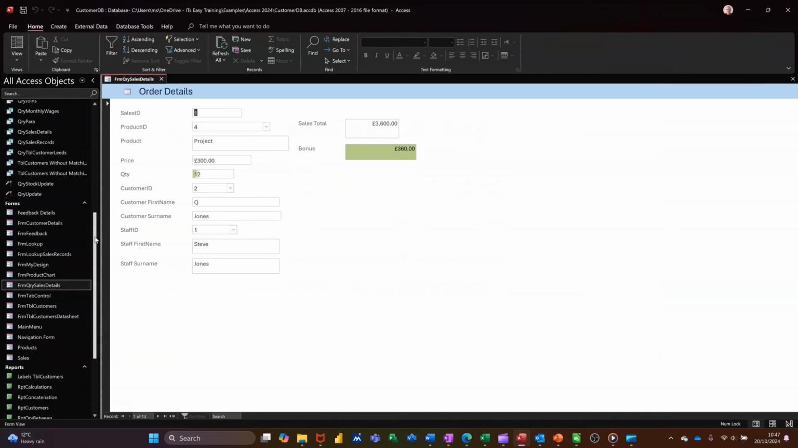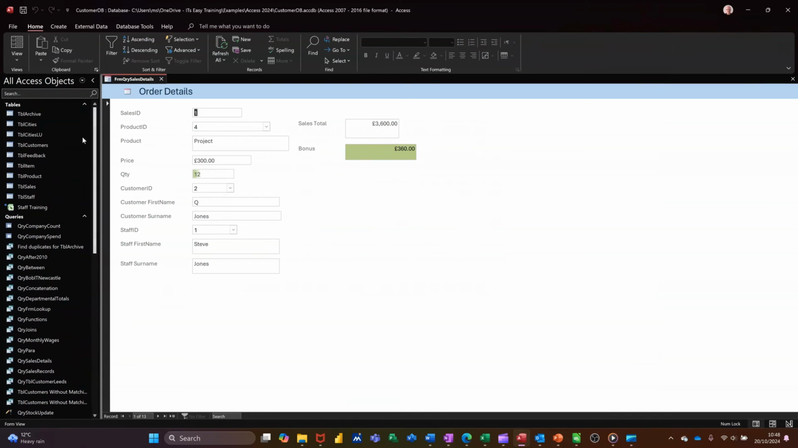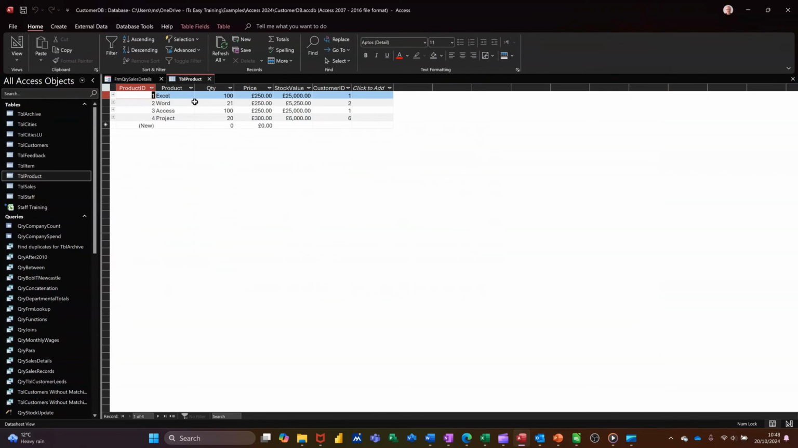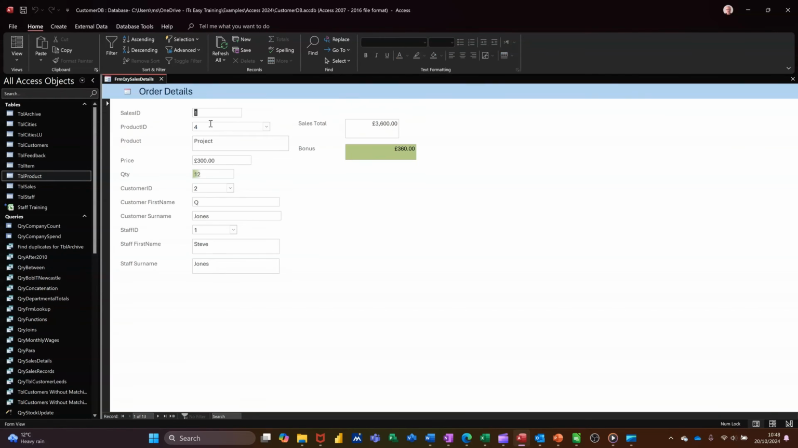Now let me open the table to have a look at the stock levels at the minute. Products. So let's go for this project course. There are 20 in stock at the minute. So if I get myself a new record, I'll select that stock. It says there, look what the stock is, 20.